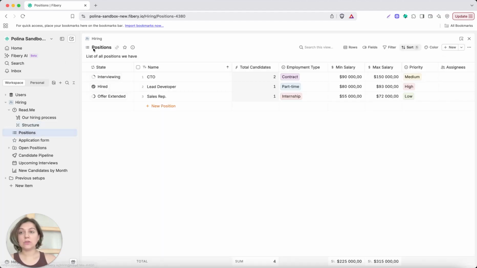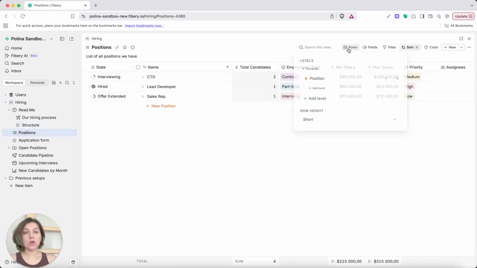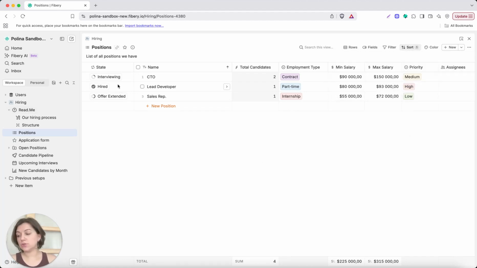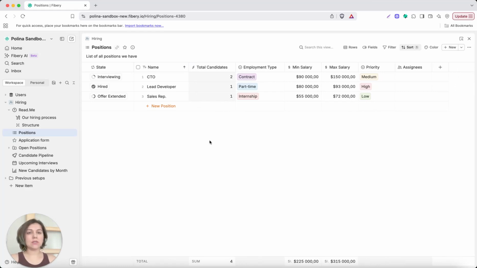We're going to have a look at our positions. So we're using the table, which refers to the position database, and we just turned on some sorting by the name here. You can always apply the filter to remove hired positions from the list, but we don't have that many yet. What do we have in this table? We can see the employment type we're expecting to have. Do we have any candidates already applied for this position?